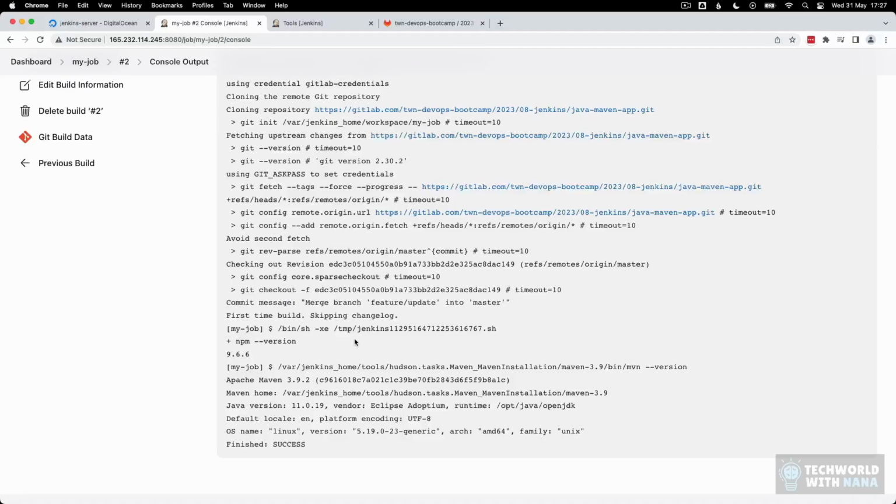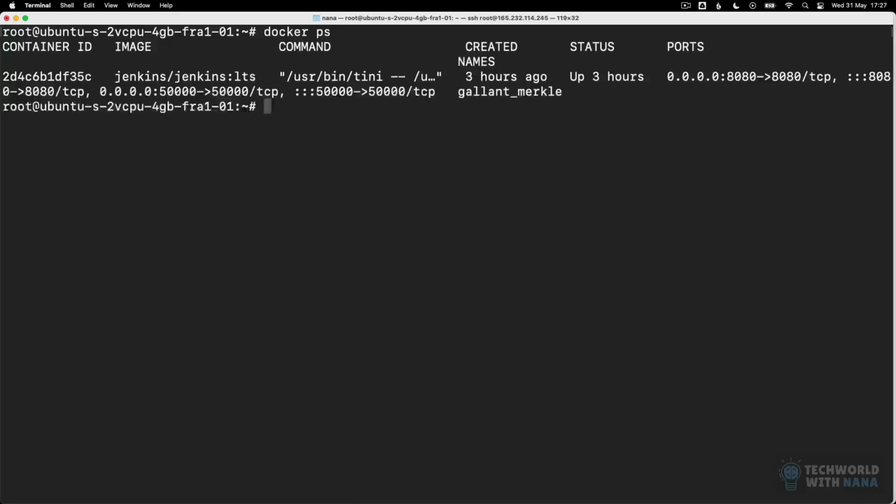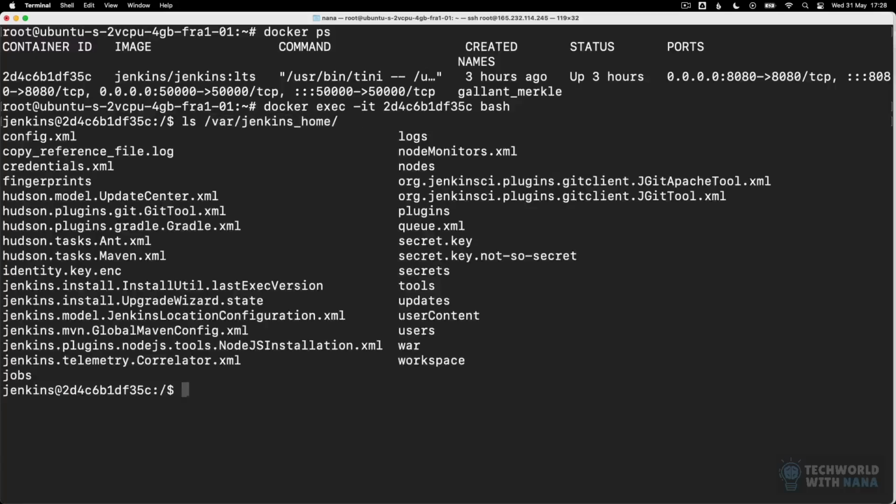And the way this is structured is, if we go back to Jenkins, so I'm on the server. If I do docker ps, I can actually enter the container with -it. And here in var Jenkins home, this is where Jenkins stores all this data. And this is what we also persist on the droplet server.